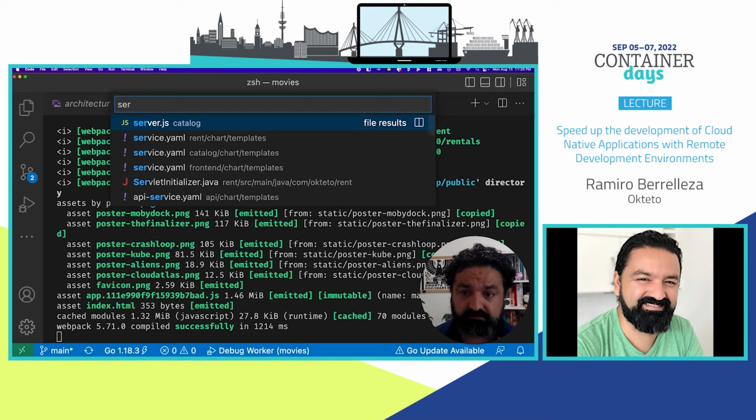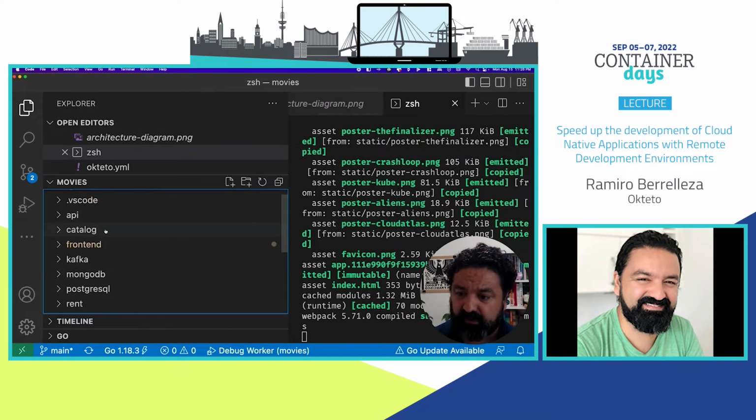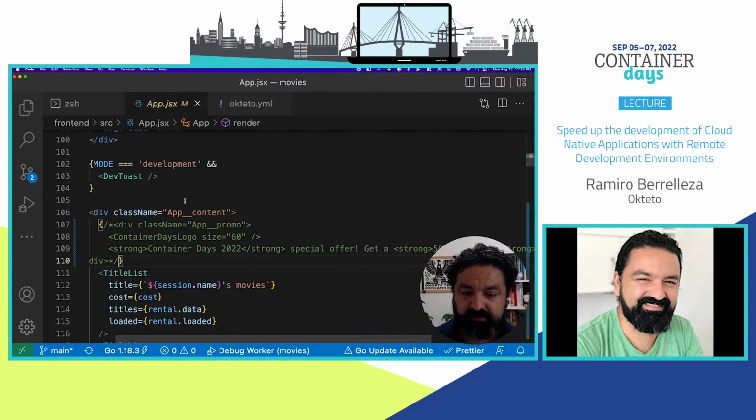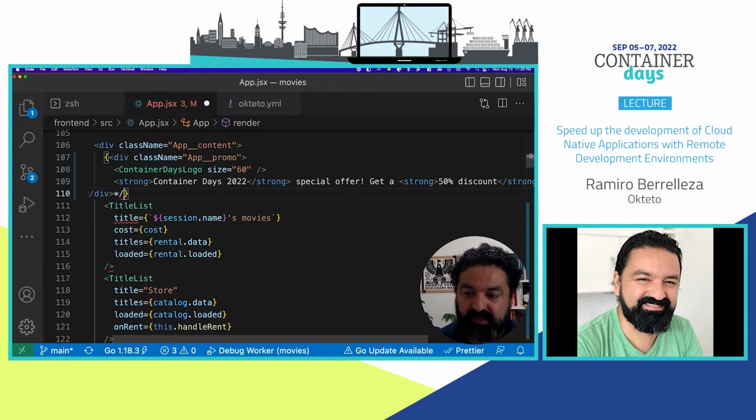So let's open my file. I'm going to go to frontend, source, here. And in this case, I cheated. I have the code already. This is the code to show you the special promo for ContainerDays 2022. So I'm just going to uncomment. But imagine that you're writing this code. I'm going to save my file.